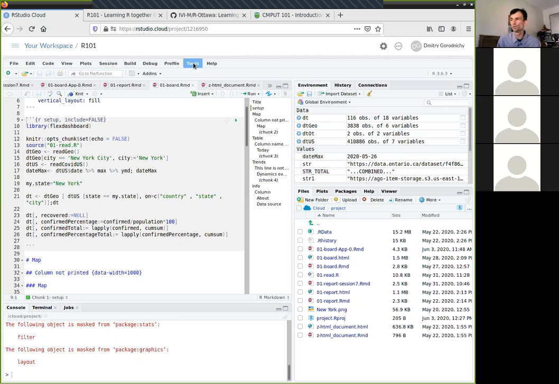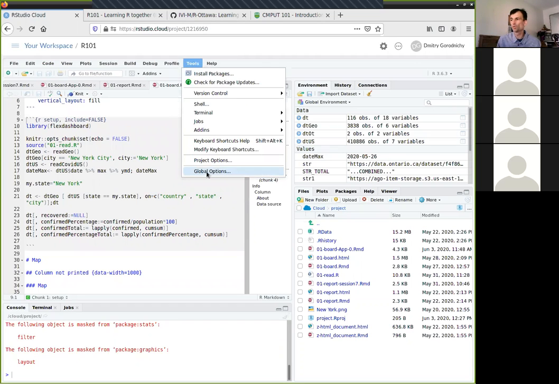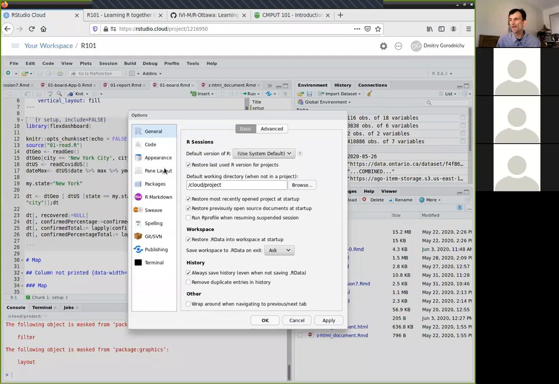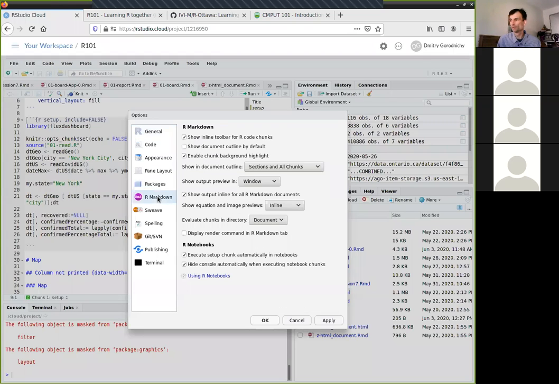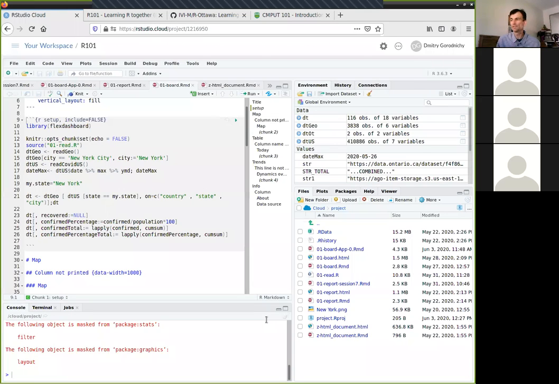You go to tools, you go to global options, and in here in R Markdown, show in documents outline. By default, it's sections only. Now I have chosen sections and all chunks. It's very important that you have this table of content, because when your code is more than screen size, you need to see all your code structure, and you can easily jump from one portion of the code to another.